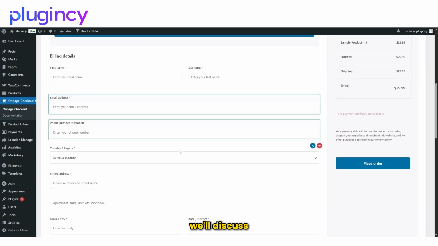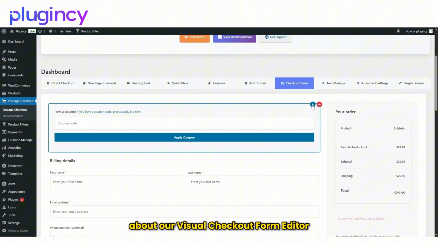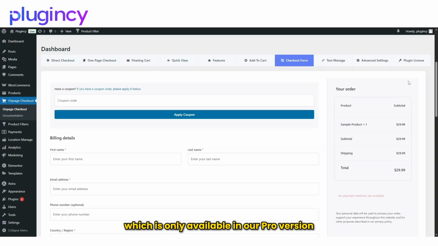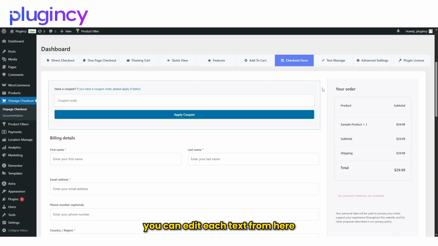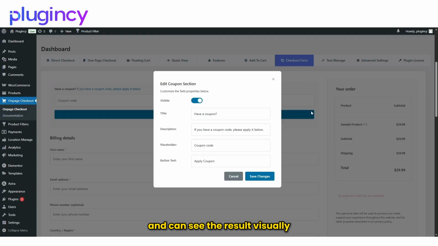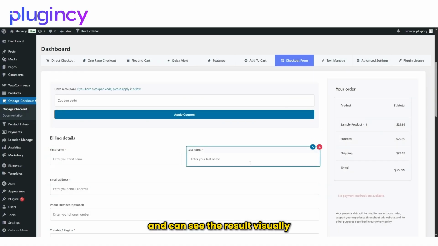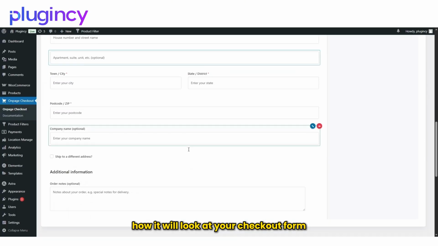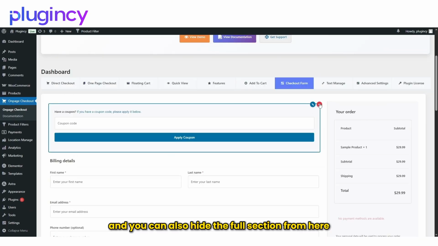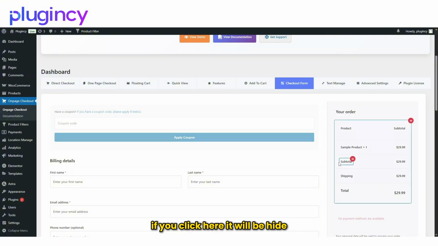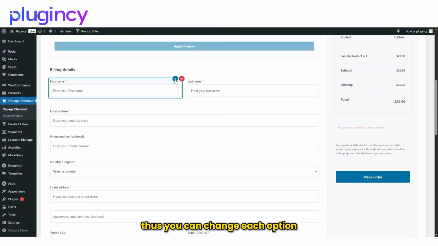In this video, we'll discuss our visual checkout form editor, which is only available in our Pro version. You can edit each text from here and see the result visually, how it will look at your checkout form. And you can also hide the full section from here. If you click here, it will be hidden. Thus, you can change each option.